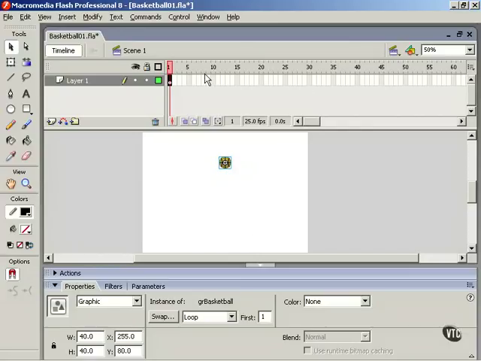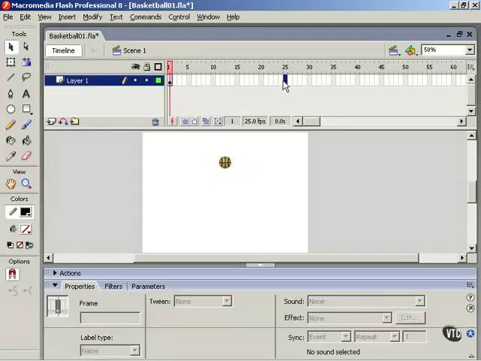Move up to the timeline and go out to frame, say, 25. Select that frame and then hit F6 on your keyboard. This will create a new keyframe. Now we have one at the beginning and one at the end.